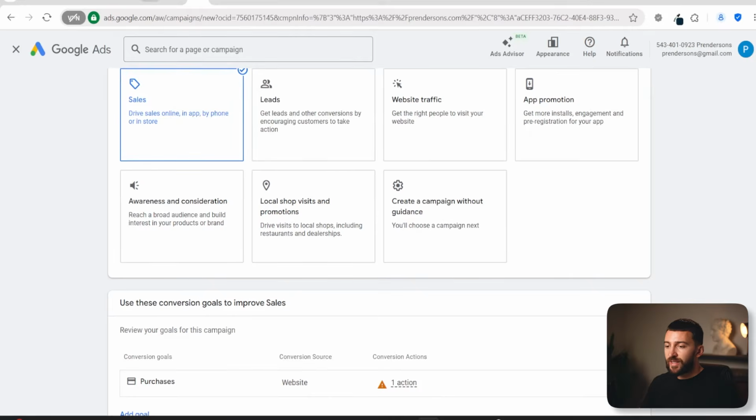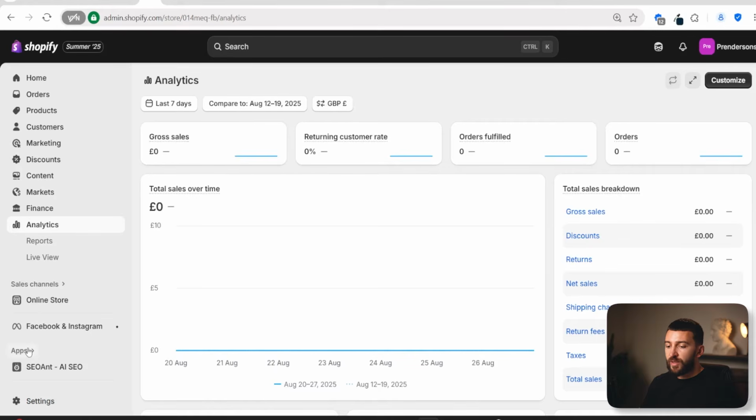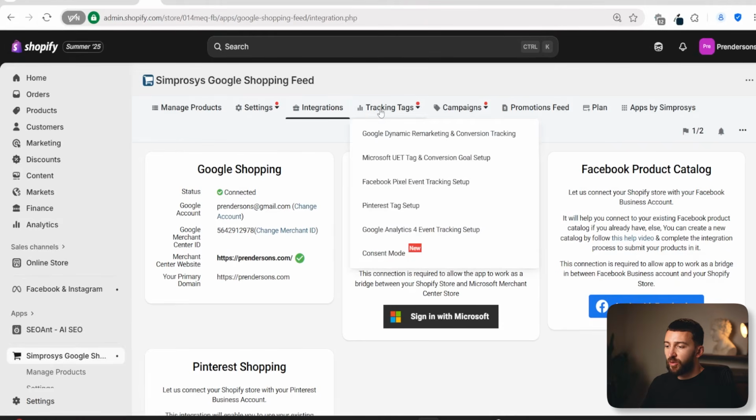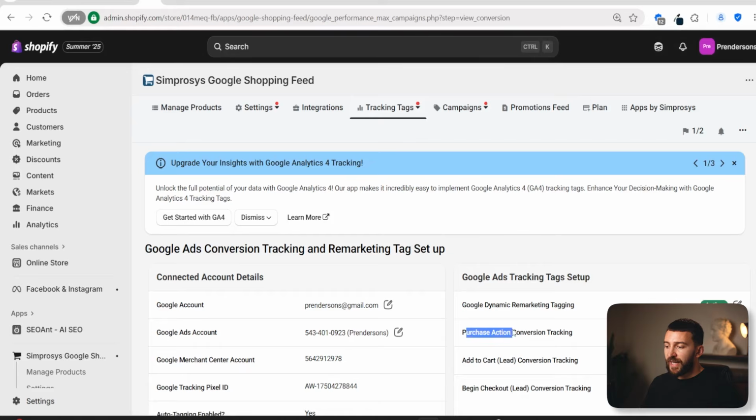So all you need to do is come into Shopify. You are going to come to apps, and then we are going to click on the Simrosys app. So we'll click through to Simrosys Google Shopping Feed app. And then you are going to click on the Tracking Tags tab and click on Google Dynamic Remarketing. And you will see Purchase Action Conversion Tracking. As long as it says it's active here, we know that we have our conversion tracking set up correctly.